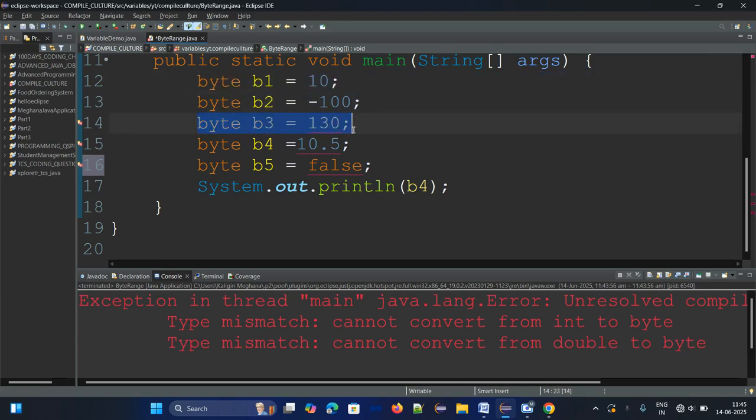What about b3? 130 is more than the allowed range, so that's why we got the error here. See, 110.5 is a decimal, but byte is only for whole numbers. We can't store double values also. Now see here, false is the boolean type, right? It is not a number. That is also not possible to store. So we got the error. Now I hope you got this up to this point practically.